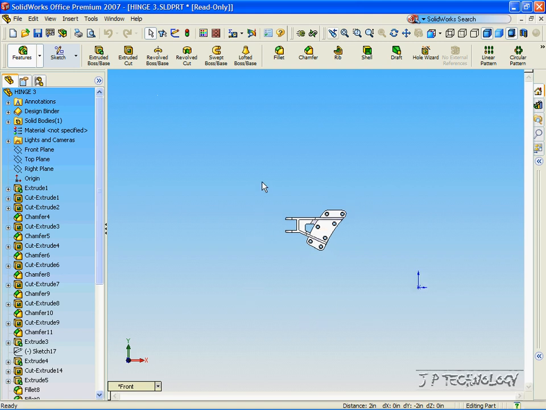Now in this tutorial, I'm going to show you how to take this part body and mirror it along the top plane. So when we're done, we're going to have this part down here in the mirror image.